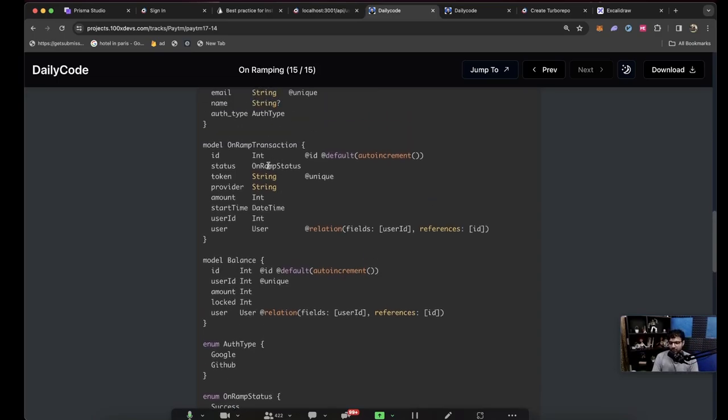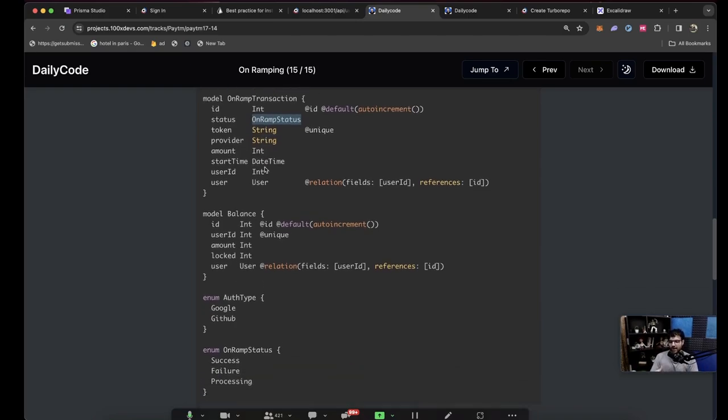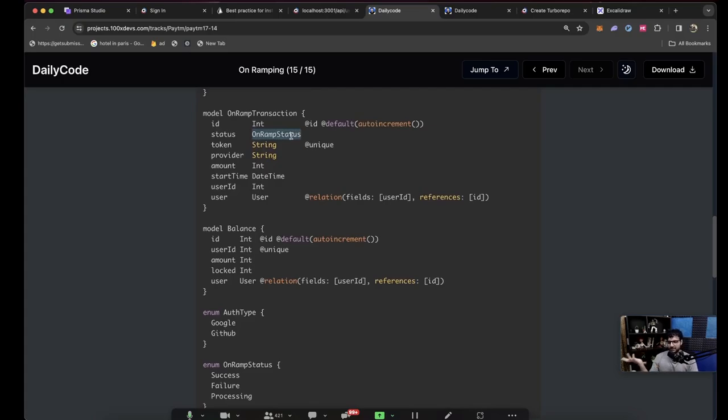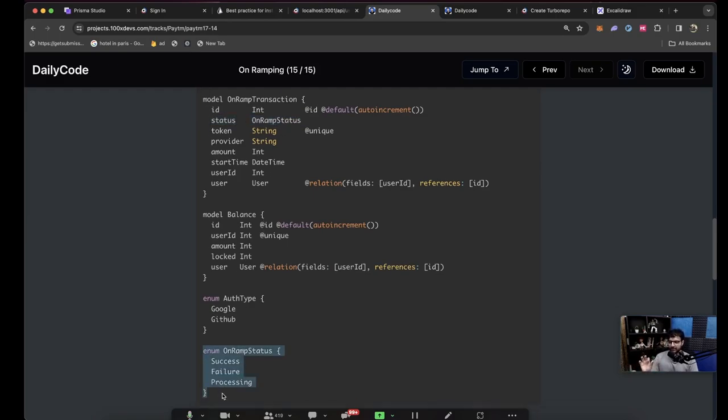Harkirat, why can I not just put string over here? Why on-ramp status? It restricts what you can put, right? It's a good idea. What if the database gets some random string over here, Harkirat Singh, or some name over here? You don't want that. You want to restrict. Okay, bhai, status will be either of these 3 things.